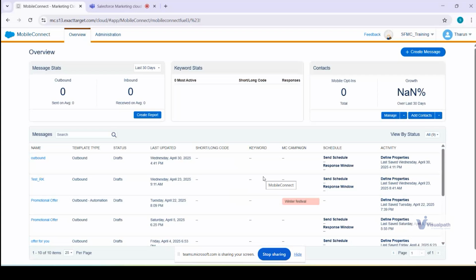There are a lot of customers using Salesforce Marketing Cloud as their main tool. They used a lot of other tools, but finally decided to use Marketing Cloud as their main marketing tool. So that is about the backend, and that is about the power of Salesforce Marketing Cloud.